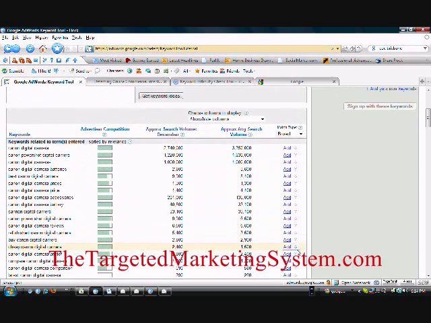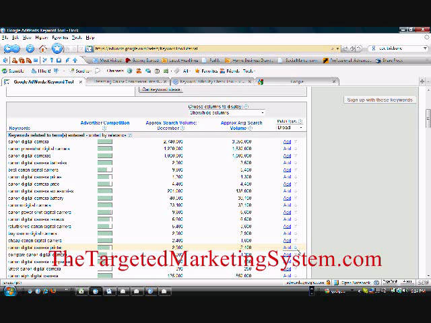Okay, now here's our results for Canon digital cameras. As you can see from this, over 2 million people, nearly 3 million people searched in the month of November for a Canon digital camera. This is far too high a number to be competing with online. So we need a longer tail keyword.